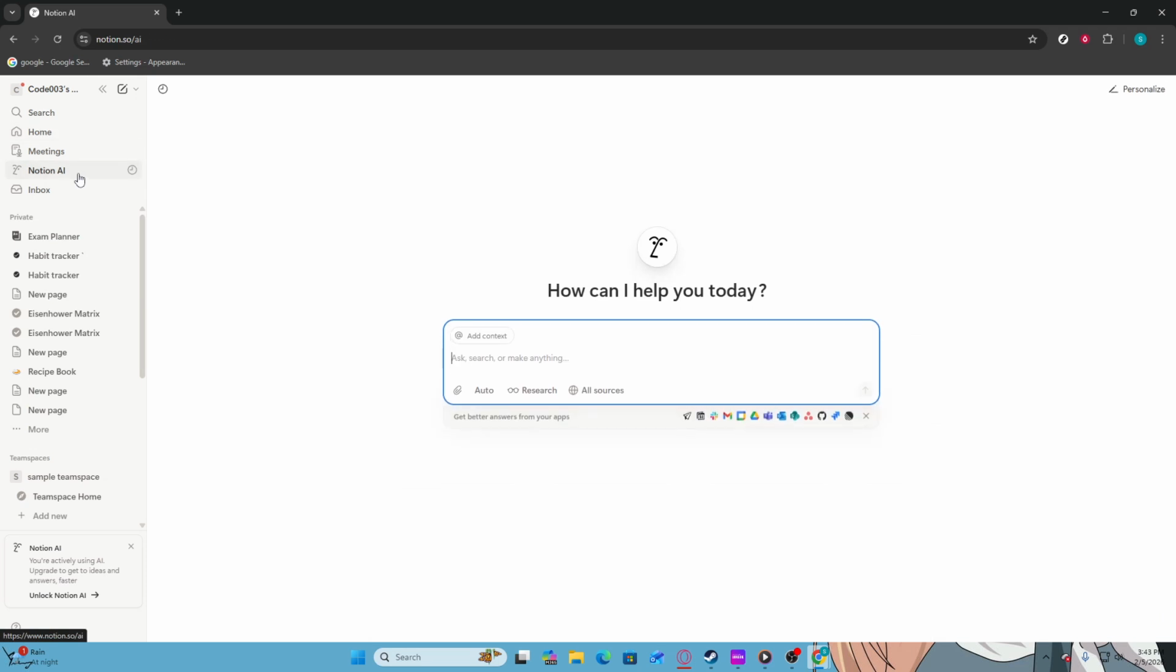This is typically found on the left sidebar of the Notion interface. After selecting this option, you will be directed to the AI features where you can utilize artificial intelligence to assist in creating your knowledge hub.